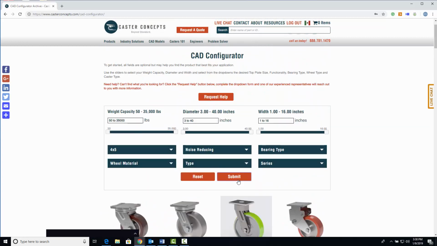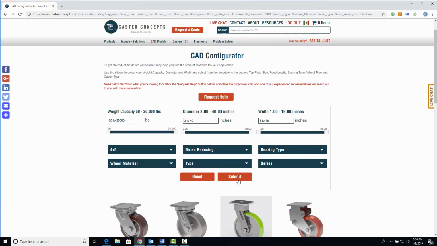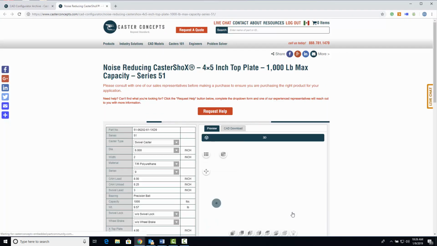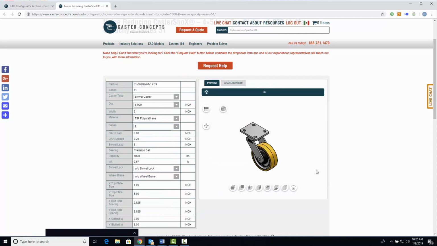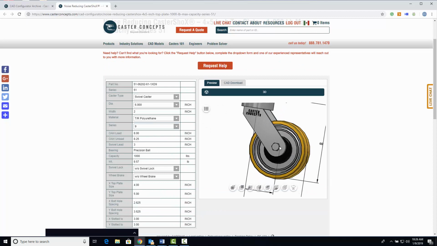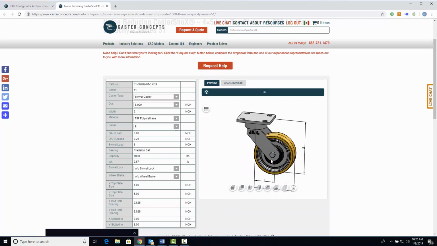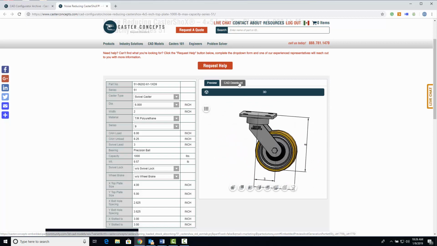When you submit your product specs, the Custom CAD Configurator will populate which products match your design needs. Then, choose which one you'd like to download. In the configurator window, you can again adjust your product in more detail. On the right, you also see an interactive 3D preview of your design product, which you can move and zoom within the window. When you're ready to download the product, click the CAD Download tab.